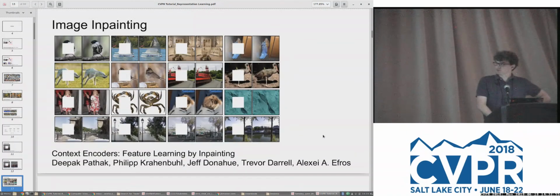So here's a couple more results from this work. And so, it does a very good job. The loss that they're using here is a least squares loss on the pixel intensities plus an adversarial loss. It's trained on ImageNet. And you can see it does a pretty good job at actually trying to fill in what could be there.